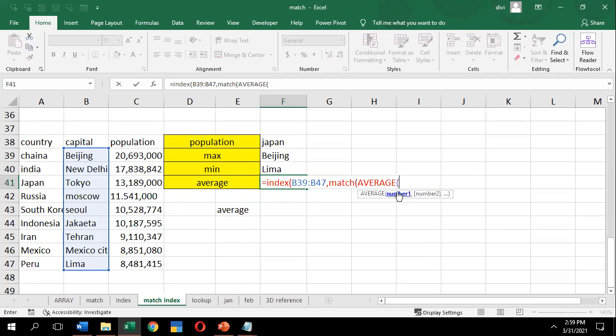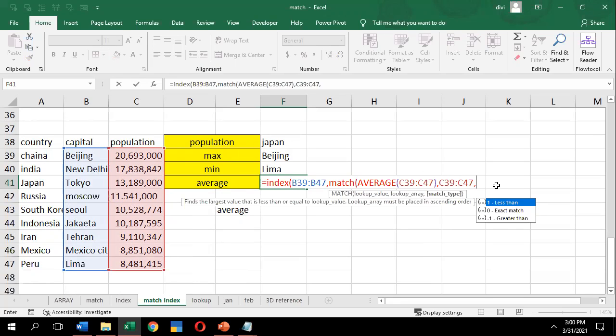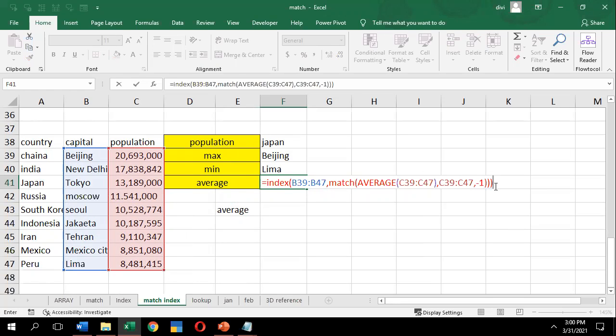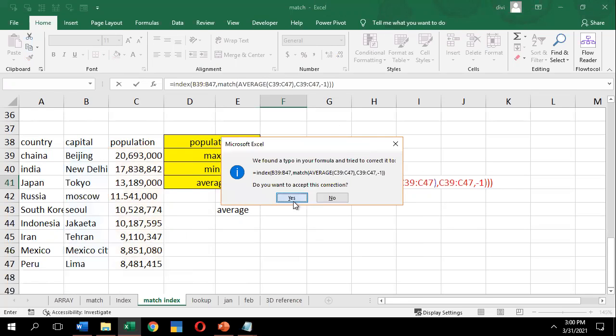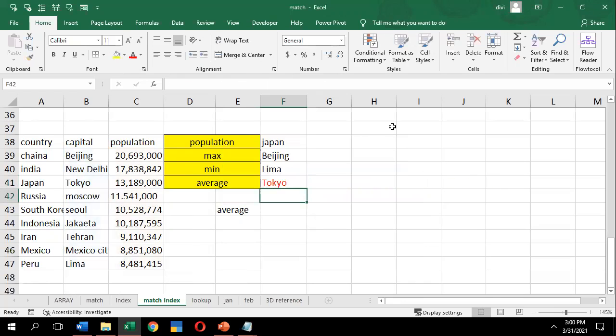I want to find the population. So population is from C39 to C74, comma. I need to select within a range, close the parenthesis. It's asking again for the lookup value, the same lookup value. I need to select the population, comma. You want a greater than value, so for greater than I select minus 1. However many times you have opened the bracket, that many times you need to close it. So Tokyo is your result.